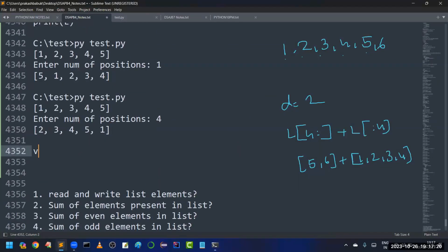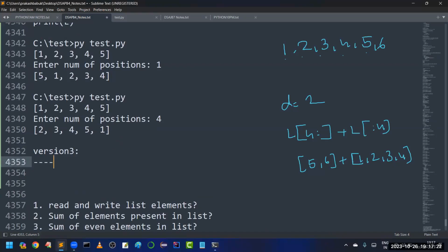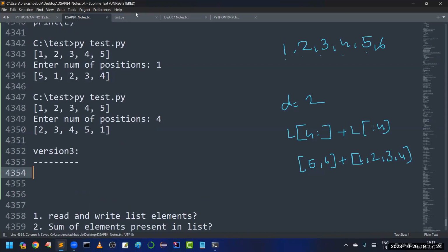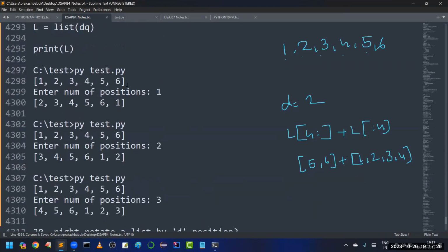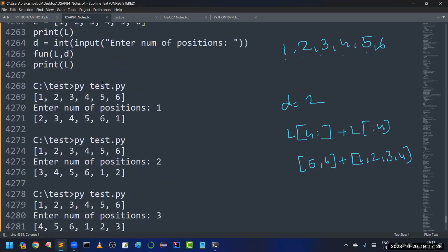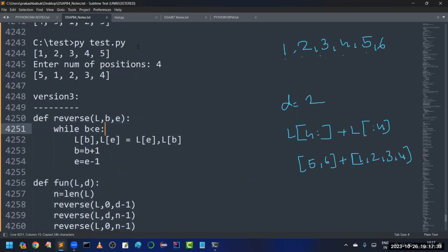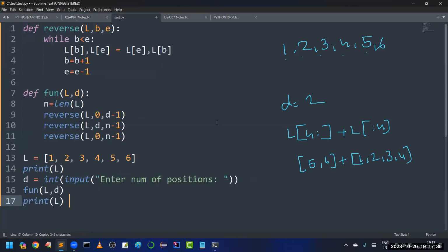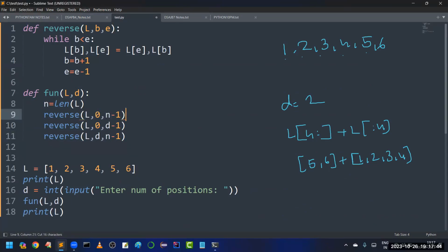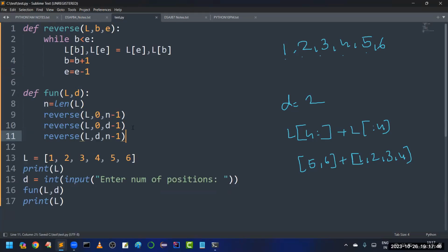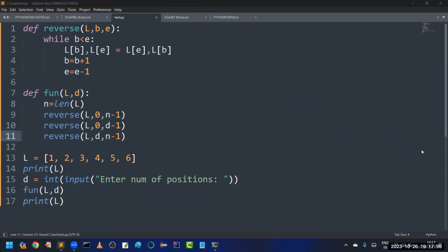Right. What is the next version? Sir, what is the third version here? Very simple. Whatever we have taken in the previous example, same thing, like a brute force approach. The only change is that we have to change the order of the functions. Sir, first we have to perform reverse of the list. Then 0 to d minus 1 and d to n minus 1. Beyond that, nothing. I will show you with the help of an example.